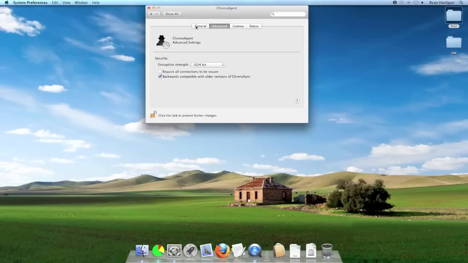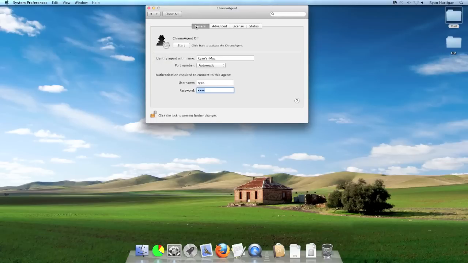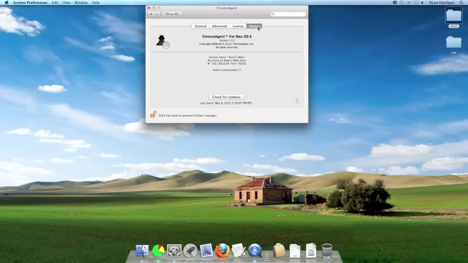With everything configured, switch back to the general panel where the start button becomes available. If something is missing, then the start button won't be enabled. Click the start button to start ChronoAgent, then switch to the status panel to check the status of ChronoAgent. With ChronoAgent running properly, it's time to close the System Preferences panel and switch to the ChronoSync Mac.